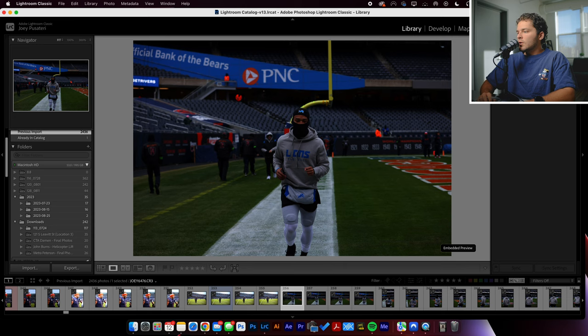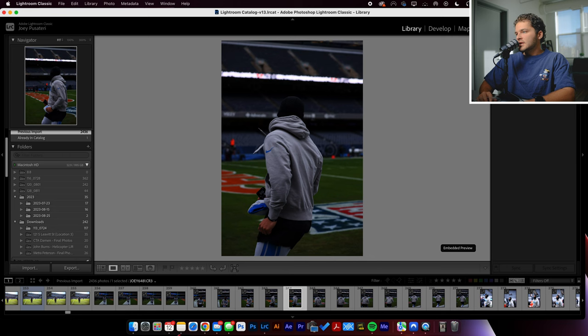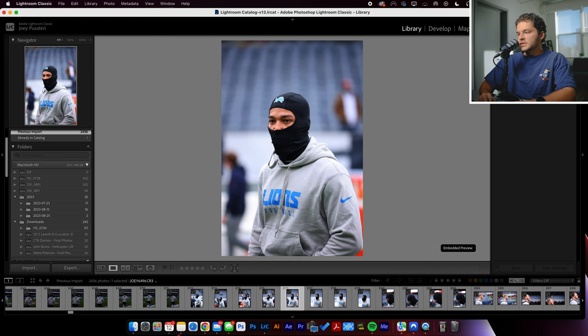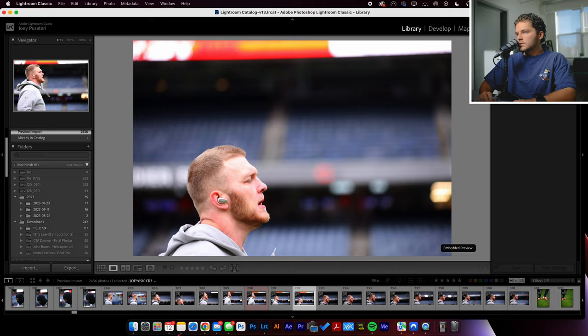Okay, now we are at the beginning of the game with the R5. So they should all be R5 moving forward. We got Amon-Ra St. Brown running here. I don't think that's anything we really need to worry about. I like that one though, so we'll go 7. Aidan Hutchinson. Oops, I accidentally made it red.